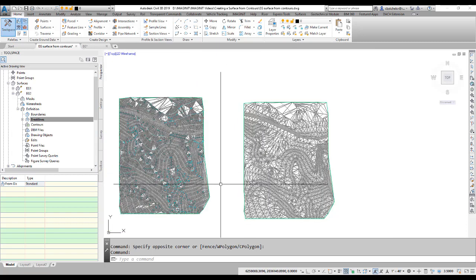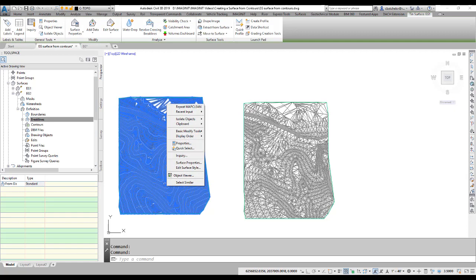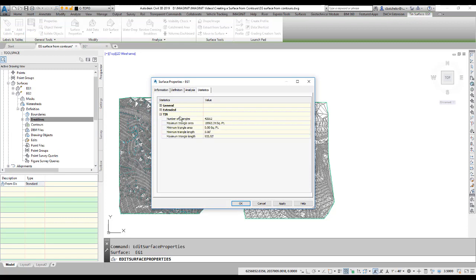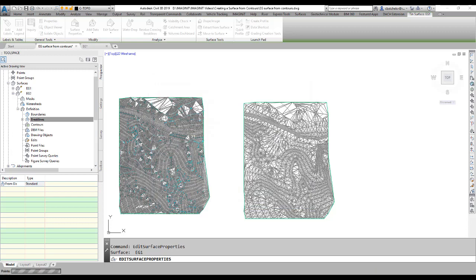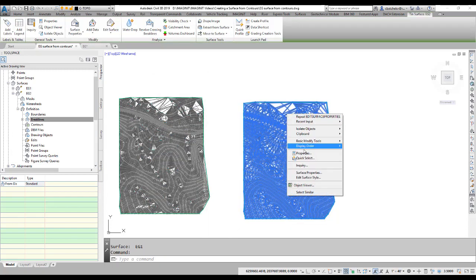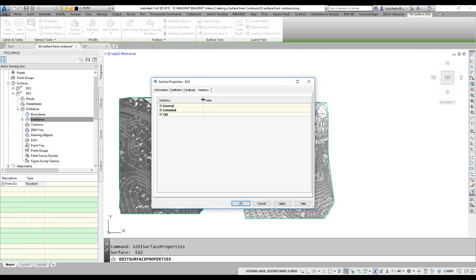So just for a base compare, my original surface over here with the GIS information, if I go to my surface properties, in the statistics, with the contours, I've got 42,662 triangles. And with this new surface, if I go to surface properties, I've pulled that down to 4,400 triangles. So I cut it to a tenth of the size of what it was.